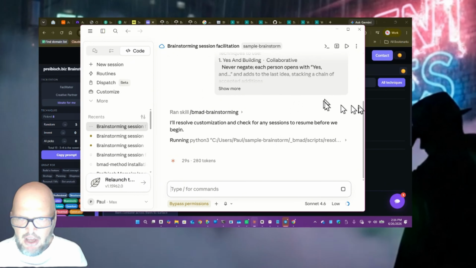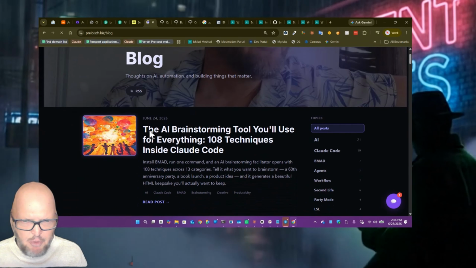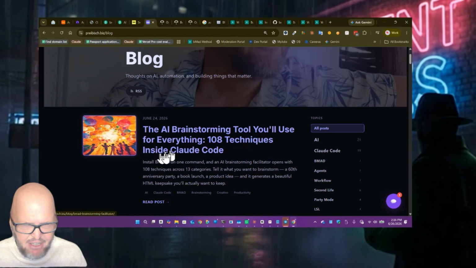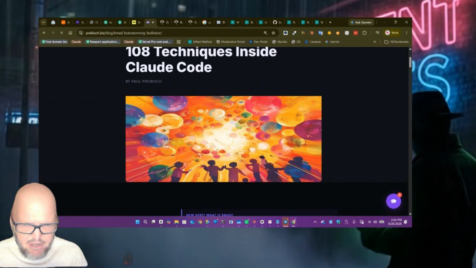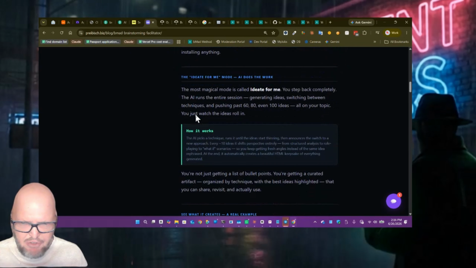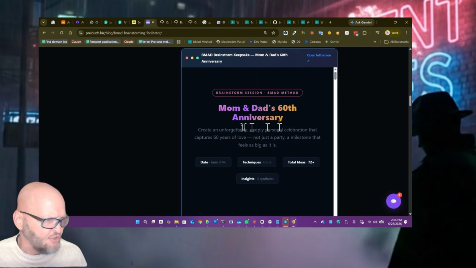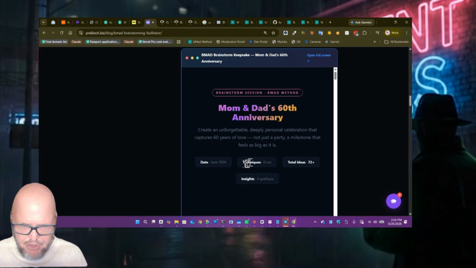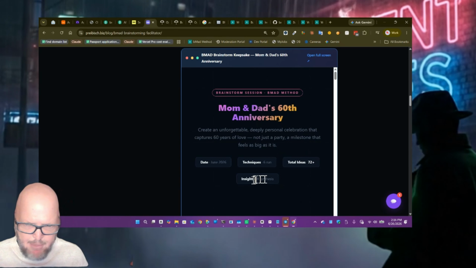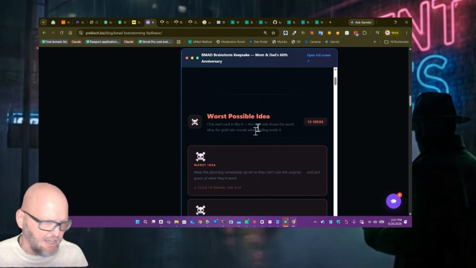So let's look at some of the past generations I've done. For that, I'm going to go to my blog. And if you go to this one, the AI brainstorming tool you'll use for everything, 108 techniques inside of Claude Code. You can read this article and it tells you everything about how the brainstorming tool works. And if you scroll down, here's a brainstorm I did for my upcoming parents' 60th anniversary. So it used 6 different brainstorming techniques. It generated 72 ideas and it came up with 4 insights. So it used the worst possible idea technique.